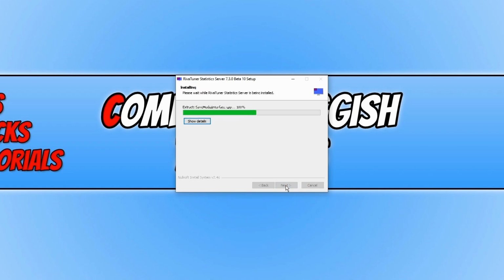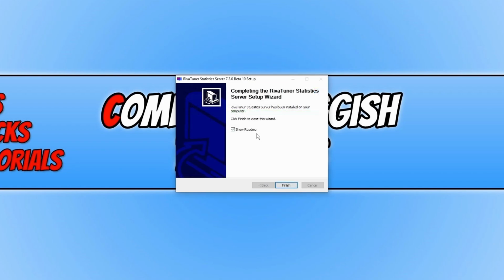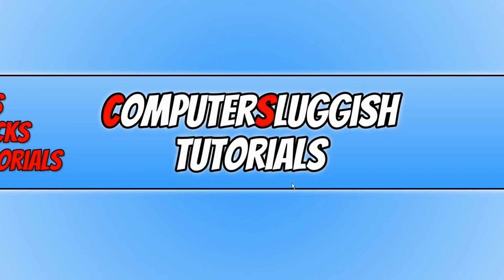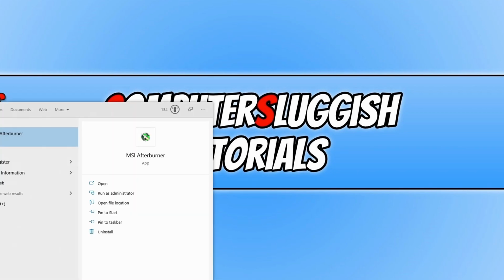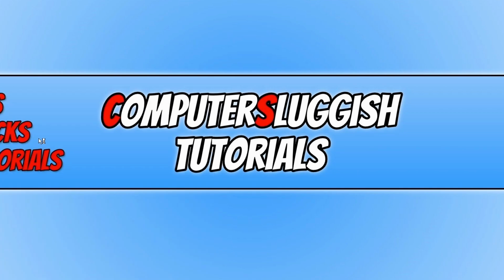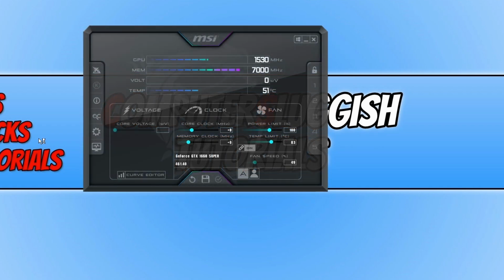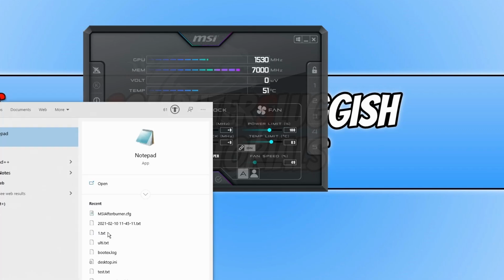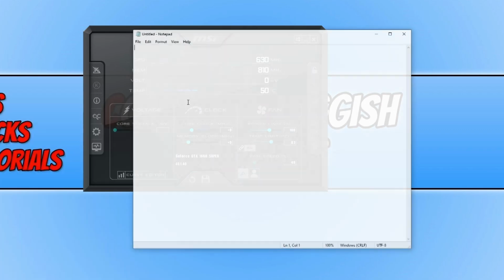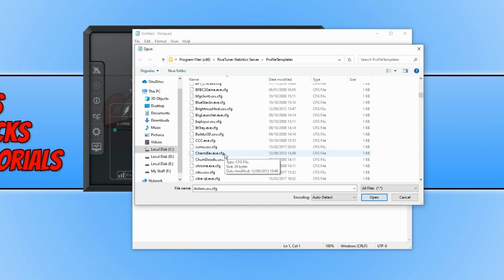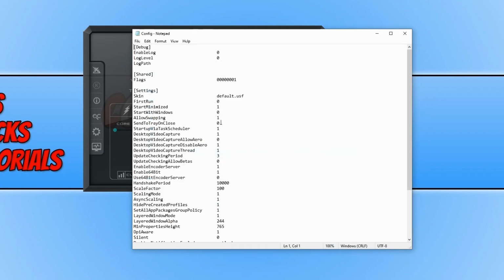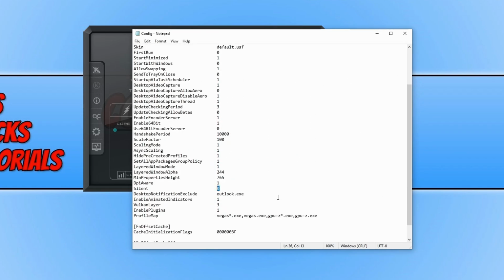It will now begin to update Rivatuner. We now need to untick show readme and go finish, and now if I open up the start menu and type in MSI Afterburner and open up MSI, as you can see, the error message is now gone. And if I just quickly open up Notepad, just to show you that I have not changed the setting, go on to open and then all files, and scroll down, there we go, config, and as you can see, silent is on 0.